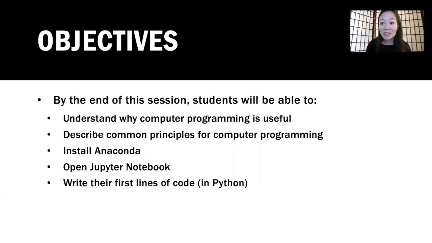So the objectives for this week's session are that by the end of this, you should be able to understand maybe a few reasons why computer programming is useful and describe a few common principles that are used in computer programming. You will also be able to install Anaconda, which is just one of thousands of programming environments. You will open a tool called Jupyter Notebook, and you will write your very first lines of code in Python.